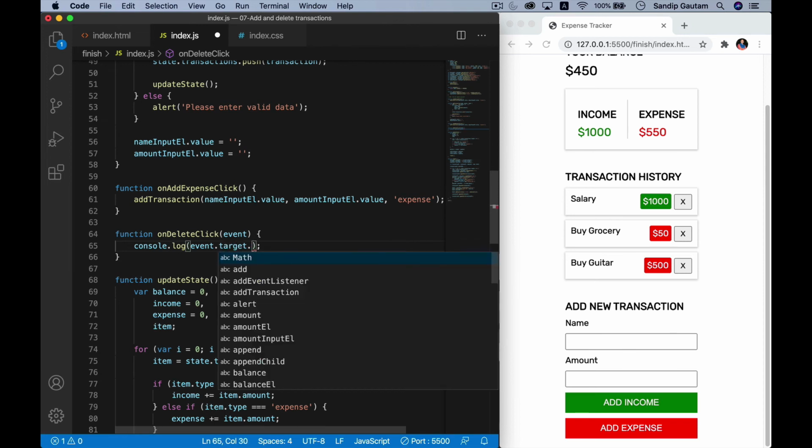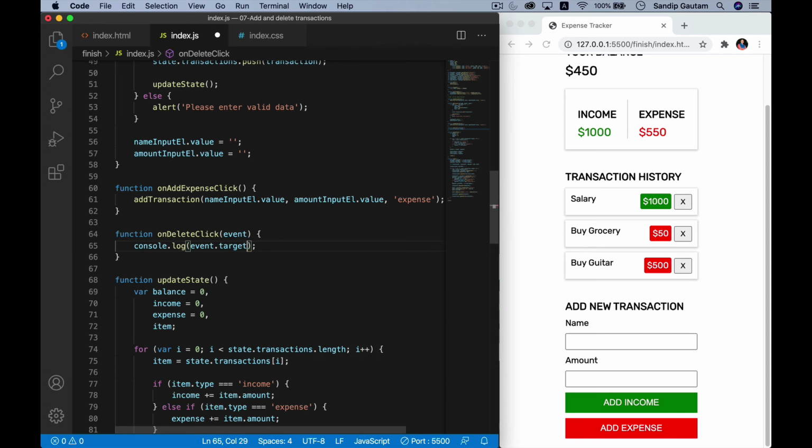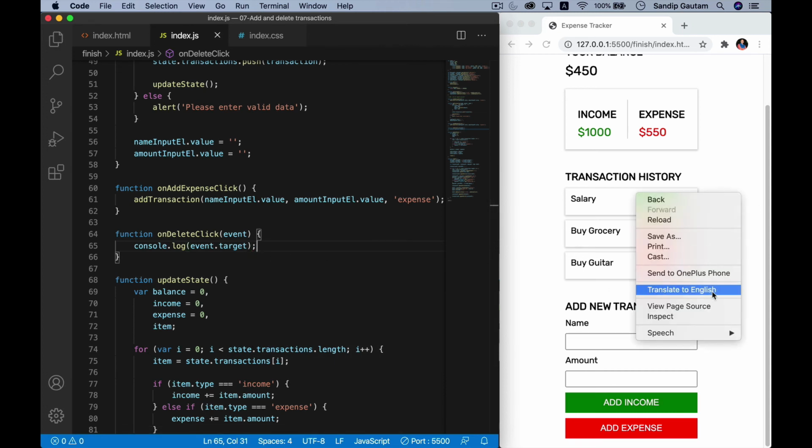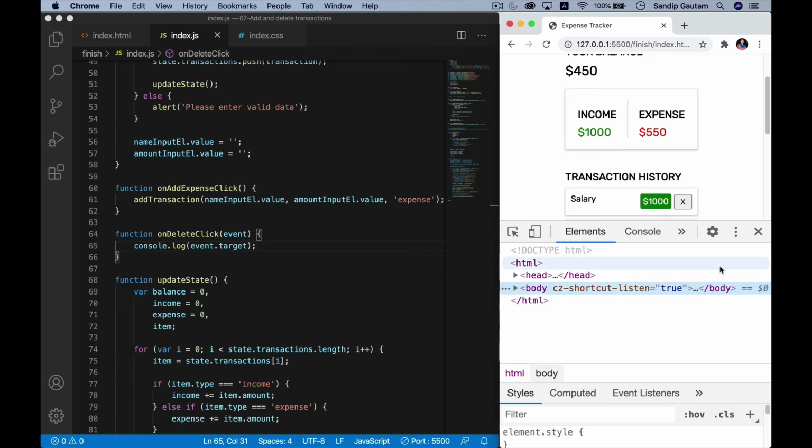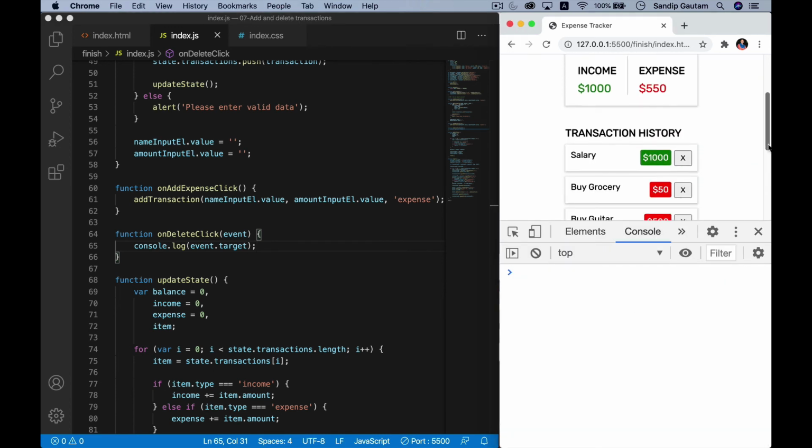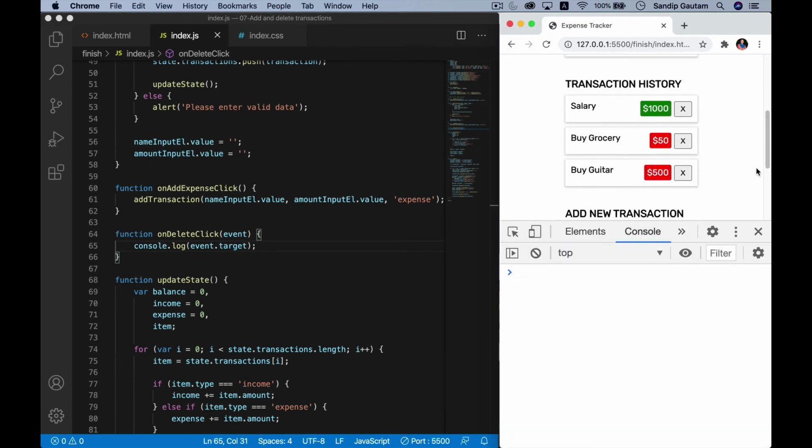Okay, and I'm going to call... So let's keep event.target only. I'm going to save just to show you in the console window which properties that target element has. So I'm going to click on this. I got the button, right?